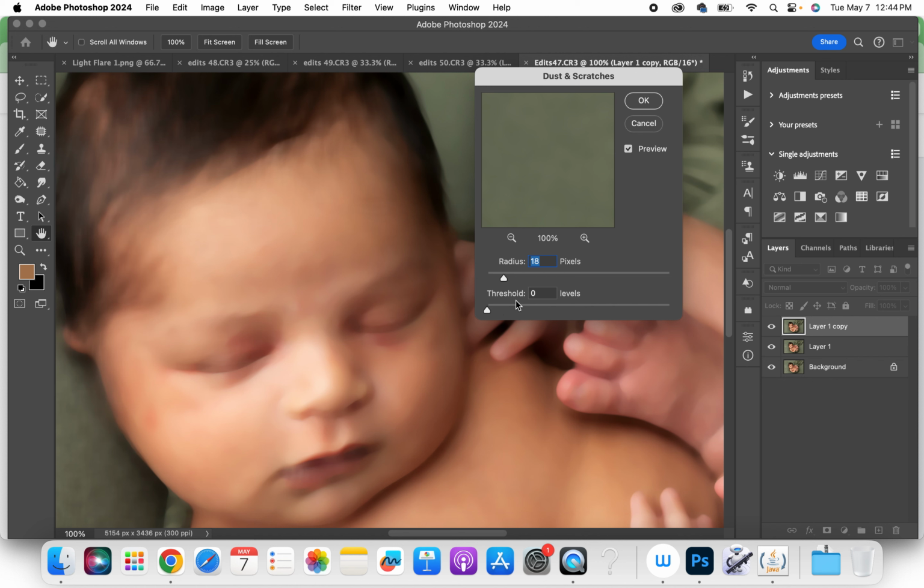Now the threshold, this is where you're going to add back in some of that texture, because as you can see, it's taken out all the texture. So a good rule of thumb I found is to start at about half of what your radius is and see what that does. And then you can add more or less, depending on what that looks like. So I'm going to leave it right about there. Click OK.